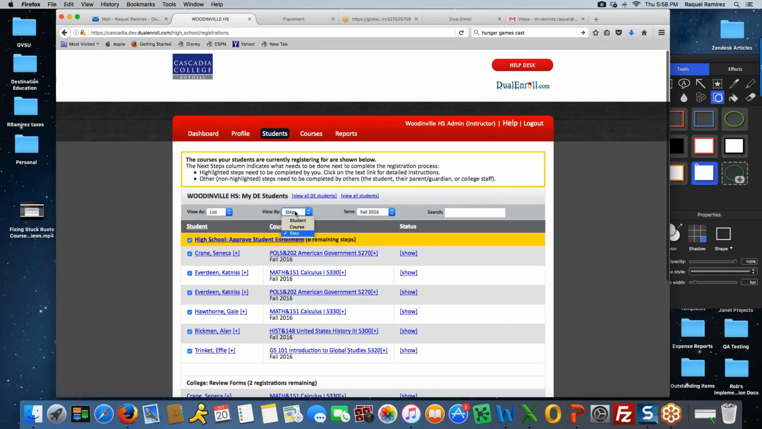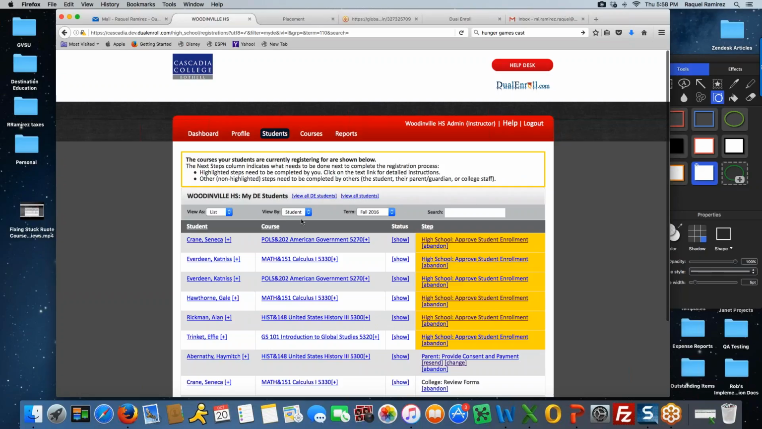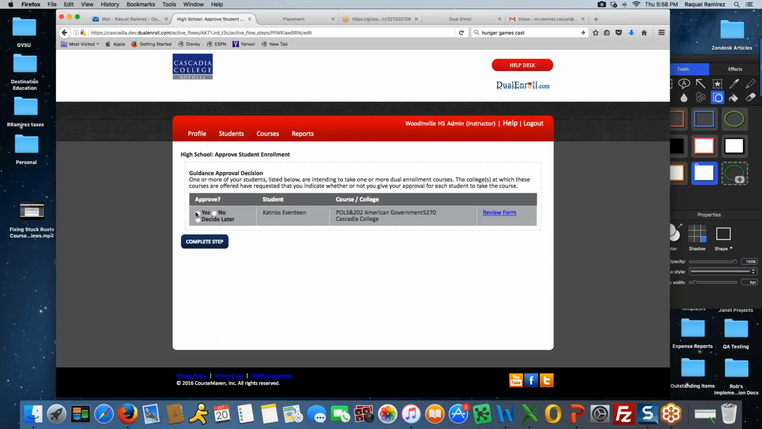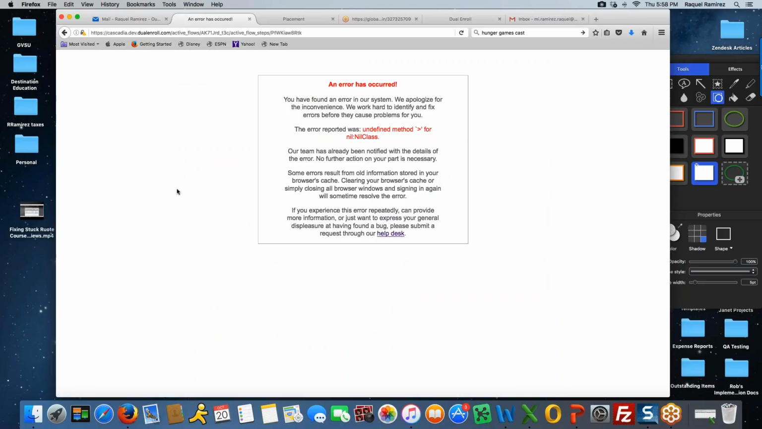Perfect. So for the sake of the demo, I'm just going to hang out here with Katniss Everdeen, so I'm just going to do maybe one of her classes. So I'm going to do it by student so I can do it individually. I'll go with her American Government class. I'm going to click on my little step here. I'll click yes for Katniss, and I will complete the step. And that's definitely not supposed to happen. Is it, Wes? Okay, hang on a sec. Let's see what happened there.